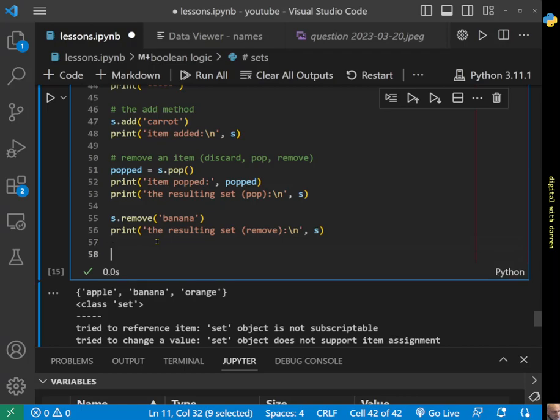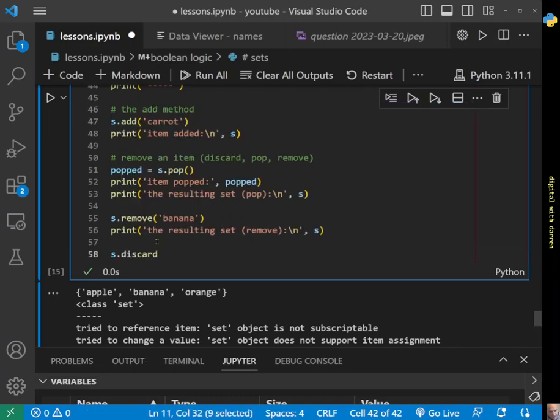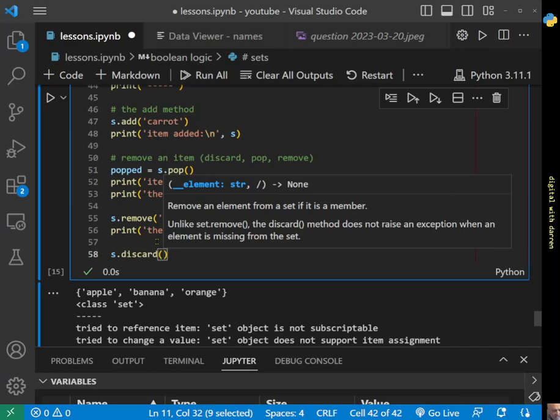And just the last one, which was discard. So we can do s.discard, which is down here on the list, and here it says remove an element from a set if it is a member. Well, that looks exactly like remove, doesn't it? And it also returns None as well, so it still looks like remove. However, unlike set.remove, so this is what the difference is, the discard method does not raise an exception when an element is missing from the set.